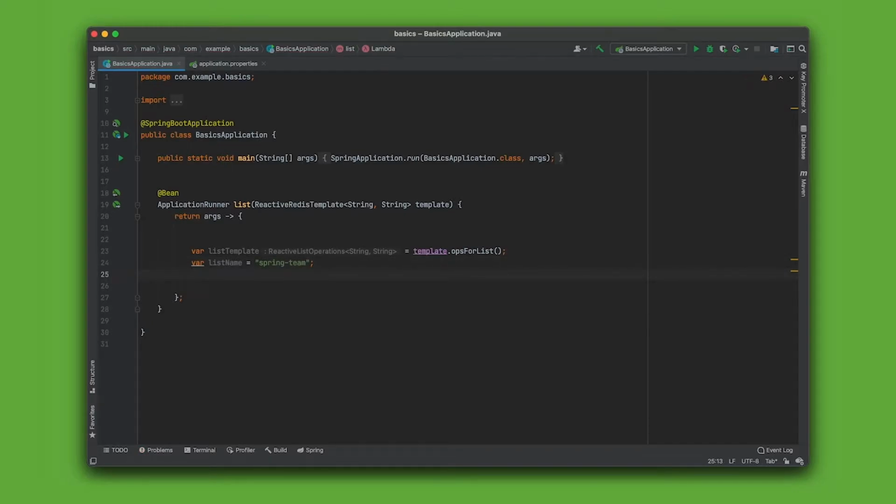I'm going to now write some data to this list using reactive APIs. Now, reactive means it's not blocking, it's asynchronous, and it's eventually going to resolve, but it's not guaranteed that it resolves immediately, right? This is great for describing asynchronous, unbounded streams of data. And I'll give it the key, which is a list name. And here I'm just going to add some people that are on the Spring team. Not everybody, but just a few of them.